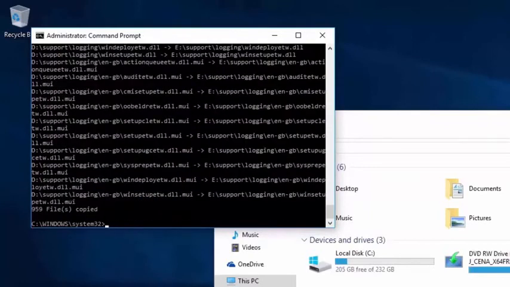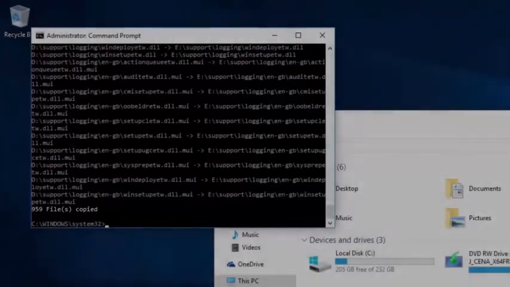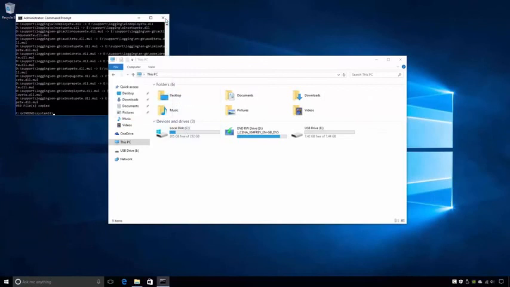The copy process has now finished. As you can see, xcopy is reporting that a total of 959 files were copied over to the USB flash drive. I'll now close out of the command prompt and will return to File Explorer.